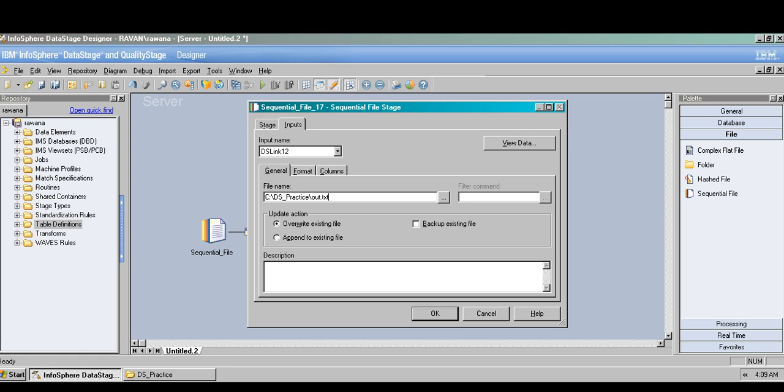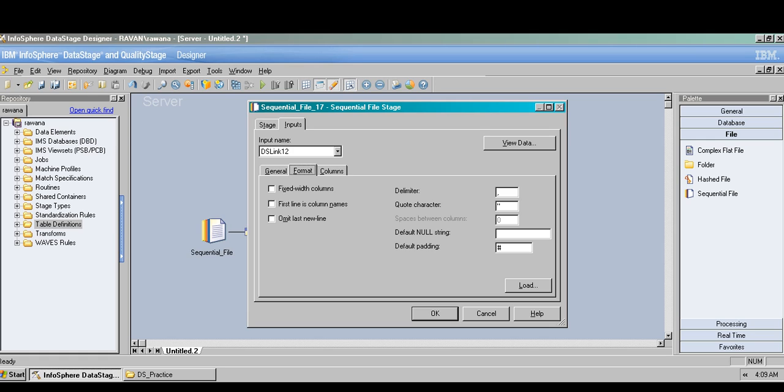If you want a backup of the existing file, select this box. A backup copy of the existing file is created, so if out is already there, one more copy of out is created, and leaving that copy aside, this copy is going to be written with this output. I think I made it clear. I'm sorry. And fixed width columns, no, it's not a fixed width column, but yes, the first line is column names.